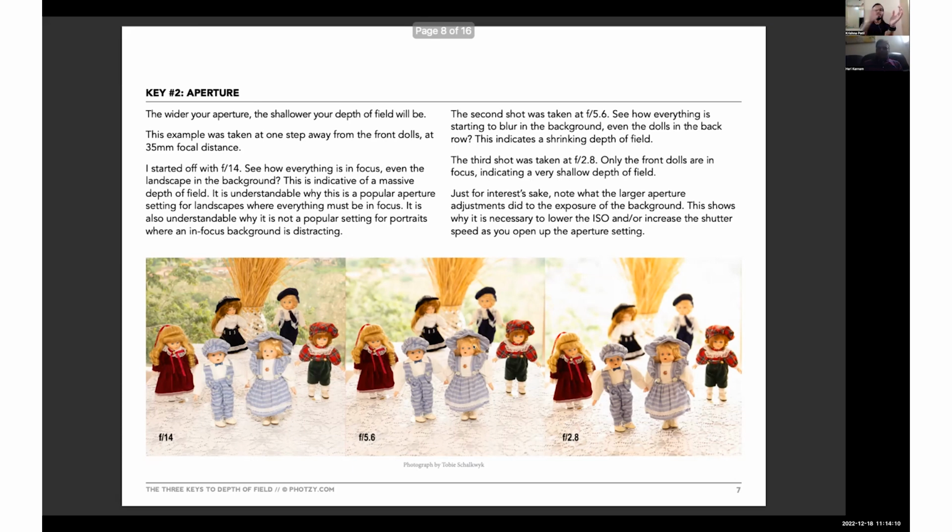So now, the same thing they did over here. These are the dolls at the same distance. Everything is the same. At 2.8, you can easily understand what happened. The focus is on the front doll. The background became blurred because of the 2.8. So when we use an aperture of 2.8, we will get a blurred background.